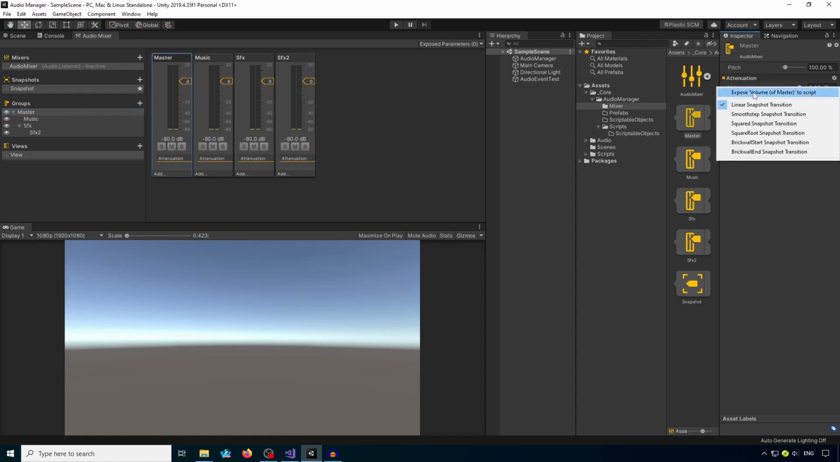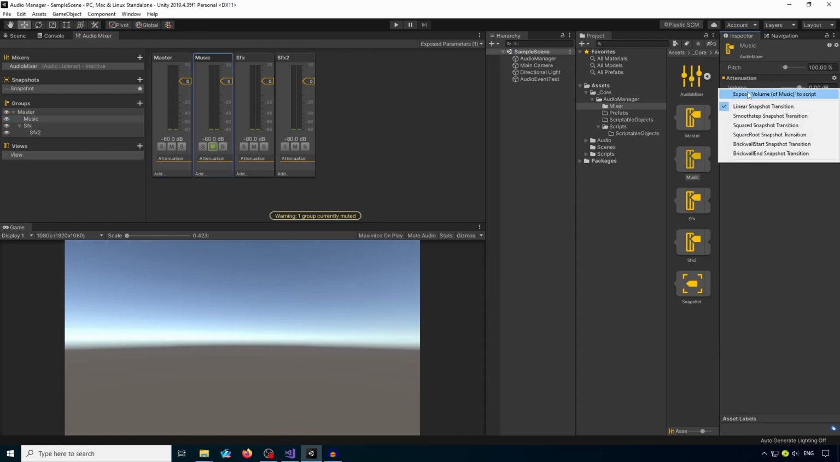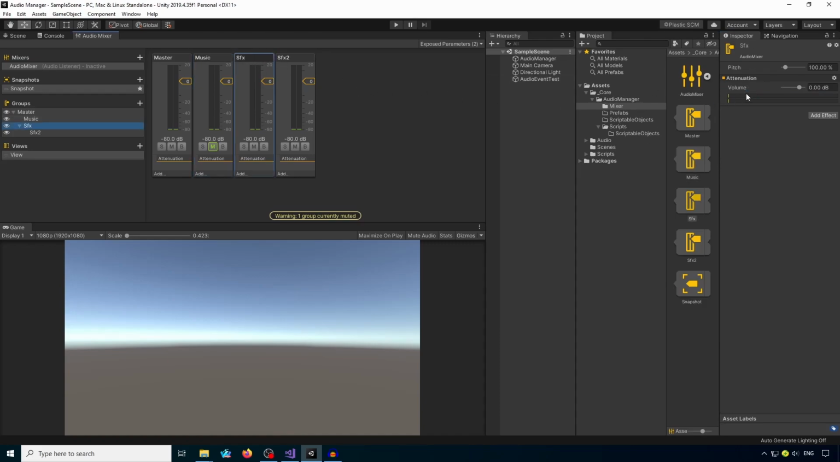Now we want to highlight the master channel, come over to the volume here and right click, and then we want to expose this parameter, and exposed parameters 1 will come up here. If we click on that, it says my exposed param and it's volume of master. Just double click on this and we can change this, and we want to call this master volume. We now click on music, again come over, expose the parameter. We might as well do this on all of them.